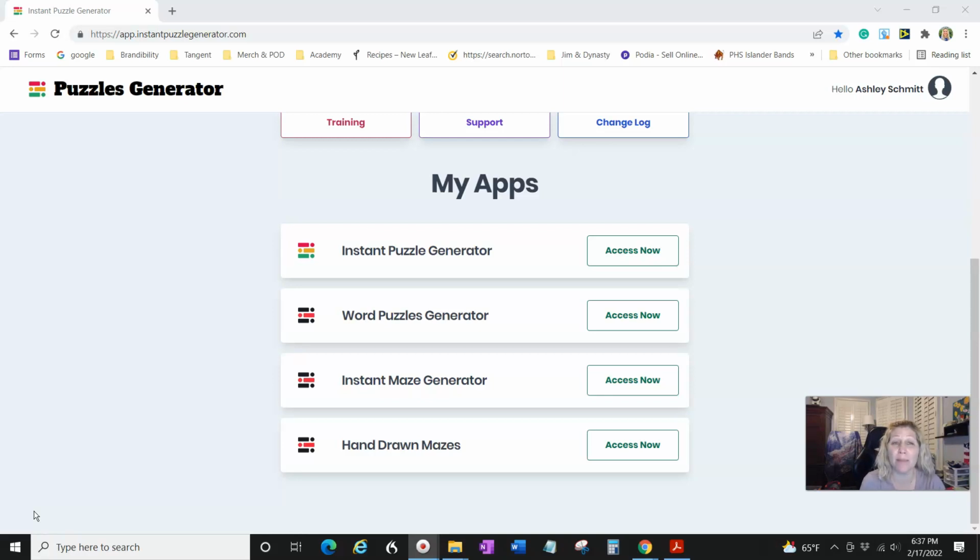A new type of maze. My friend Niraj and Bings have Puzzle Generator, and there are quite a few apps on it. As you can see, I'm on the page, and there's Instant Puzzle Generator, Word Puzzles, Instant Maze Generator, and Hand-Drawn Mazes. And Hand-Drawn Mazes is what we're going to talk about today.